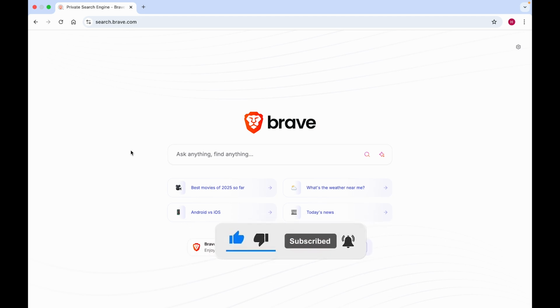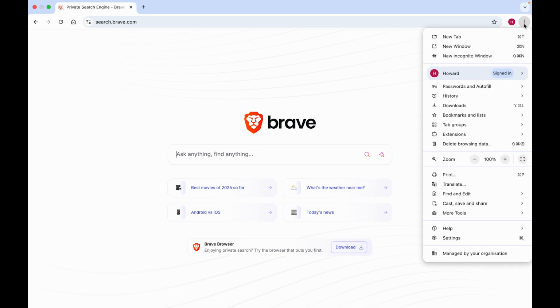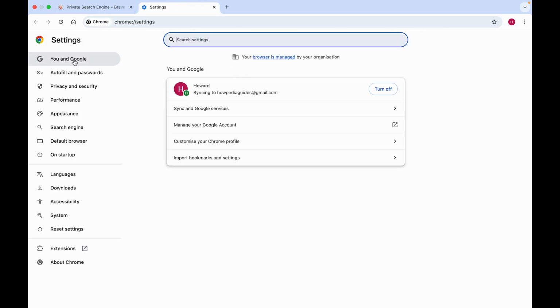So to remove Brave Search as an engine inside Google Chrome, all you have to do is go to the top right and click on the three little dots right here. Then go to the bottom and click on Settings. Then you have to go to the left and click on Search Engine.